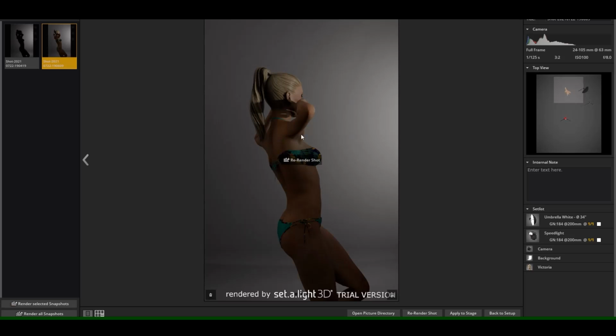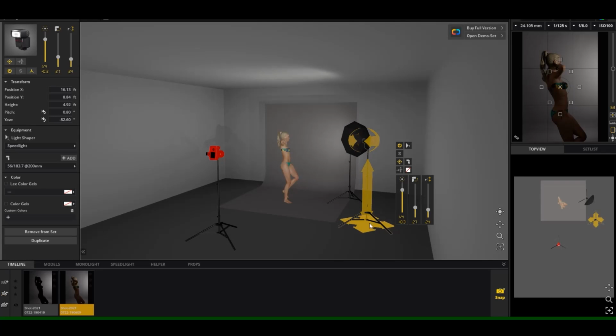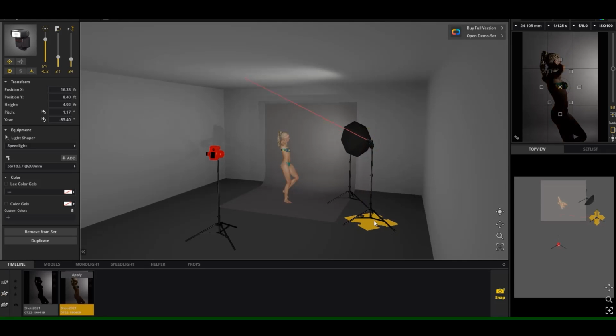Now, there's a lot of other things I could do for posing the model, so I could get her head in a different location and things. And you can see I've got too much light on her at this point. So we need to do a little bit more work with the light. Move that head up a little bit more.